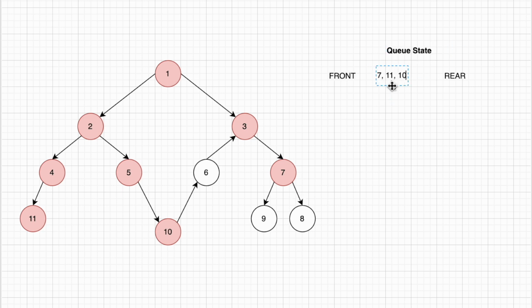Next we will continue with 7. We will process 7, right? So when we process, we have to first remove the element from the queue. We process it, then we mark the neighbors as visited, that is 9 and 8, and then we insert them in the queue. We continue the same. We remove 11, process it, and mark the neighbors of 11, and in this case we don't see any neighbor, so we completely skip that. Then we have 6 as a neighbor of 10. We mark it as visited, and then we also insert it in the queue.